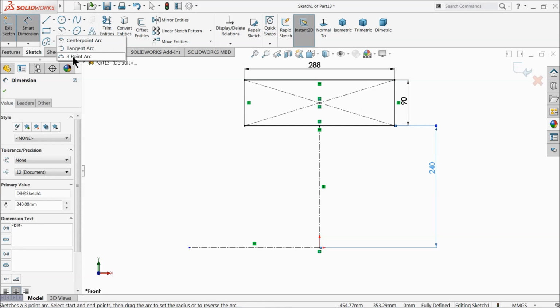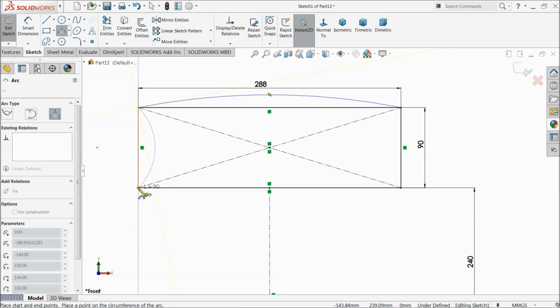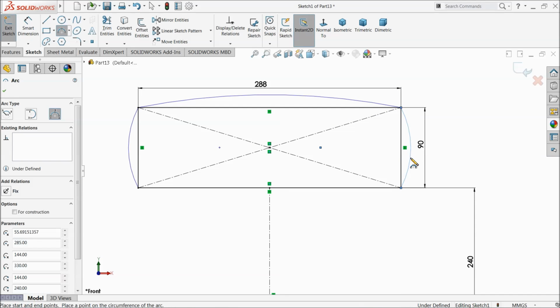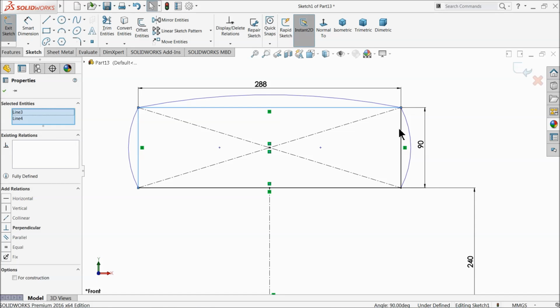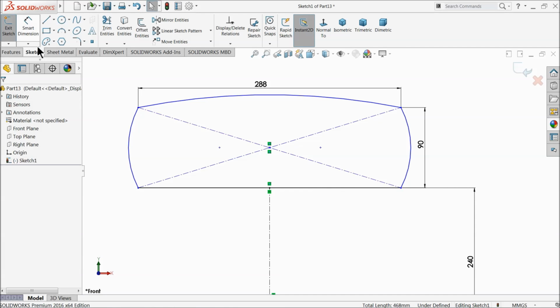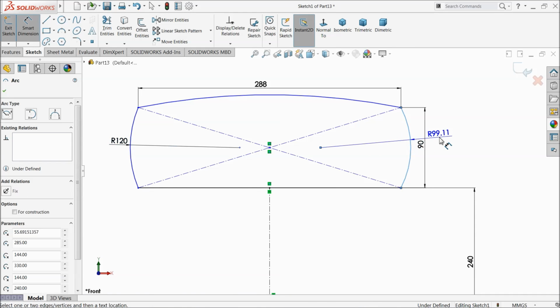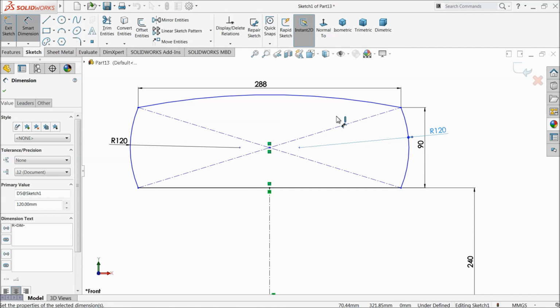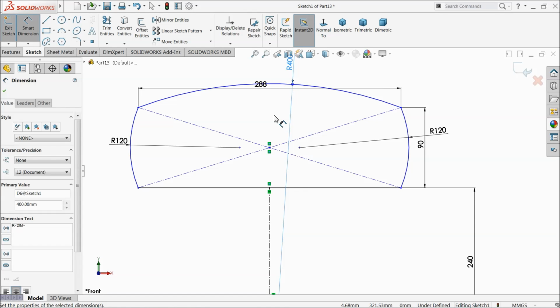Now here choose 3-point arc. Okay. Exit. Select these 3 lines, delete it. Radius 120 millimeter. 400 millimeter.